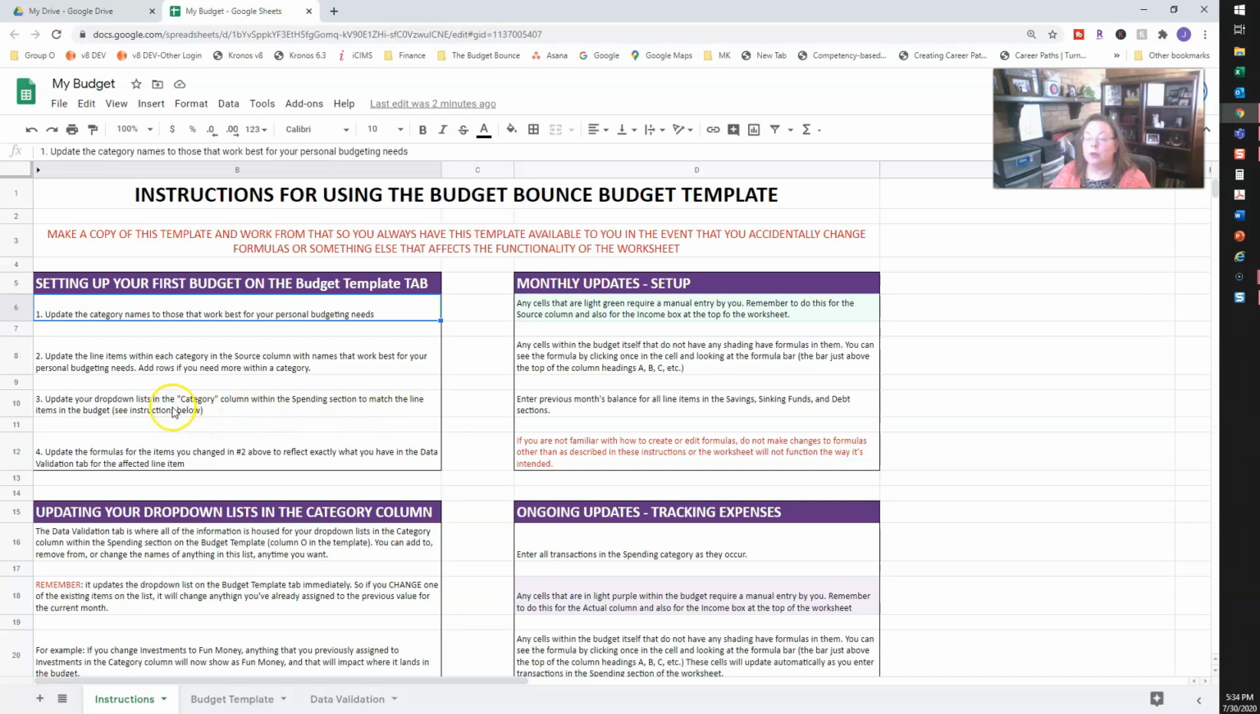You want to update the drop-down lists in the category column in the spending section so that you can say this is groceries, this is miscellaneous, this is my Capital One credit card, this is my emergency fund, whatever it is. You need to be able to categorize every single expense that you track. And then you need to update the formulas for the items that you changed in number 2 when you were updating the line items within each budget category. Right now, that probably seems overwhelming, but I'm going to walk you through each one of these steps.